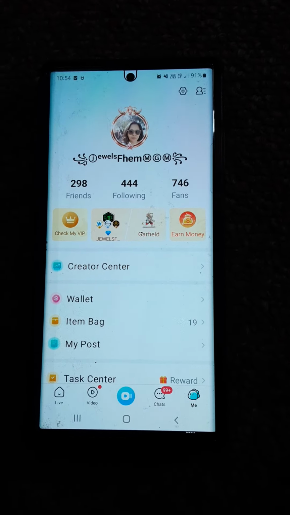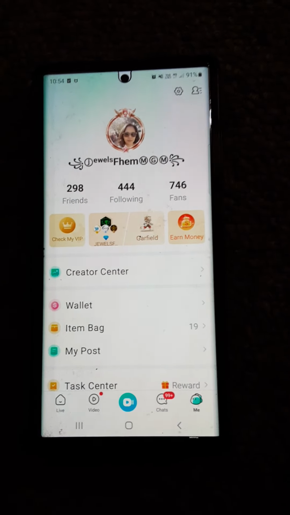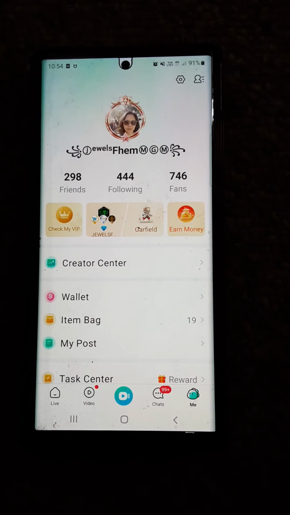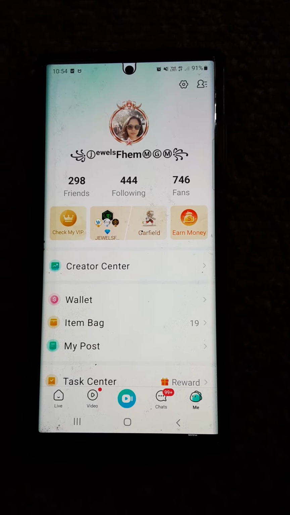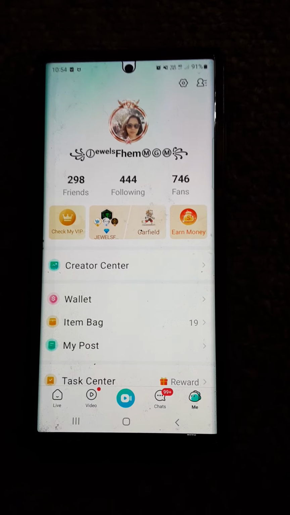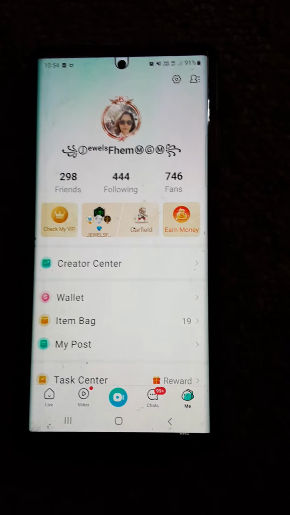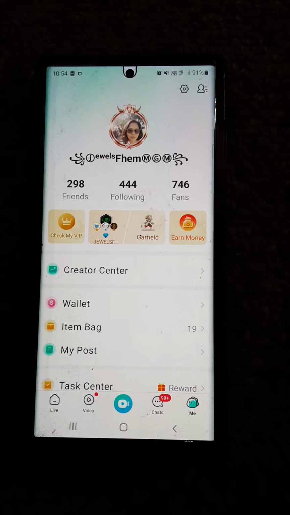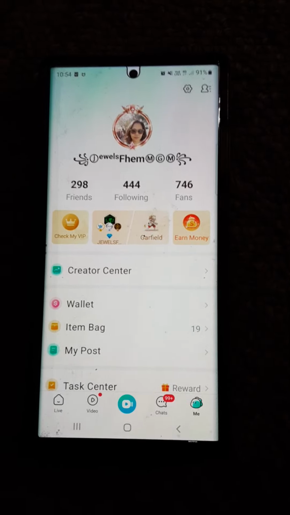So for now, our topic in Bigo is how to leave a family. When you join a family in Bigo, you can live anytime you want. It doesn't matter if you just joined and want to live immediately, you can. The first thing to do is go to your profile.